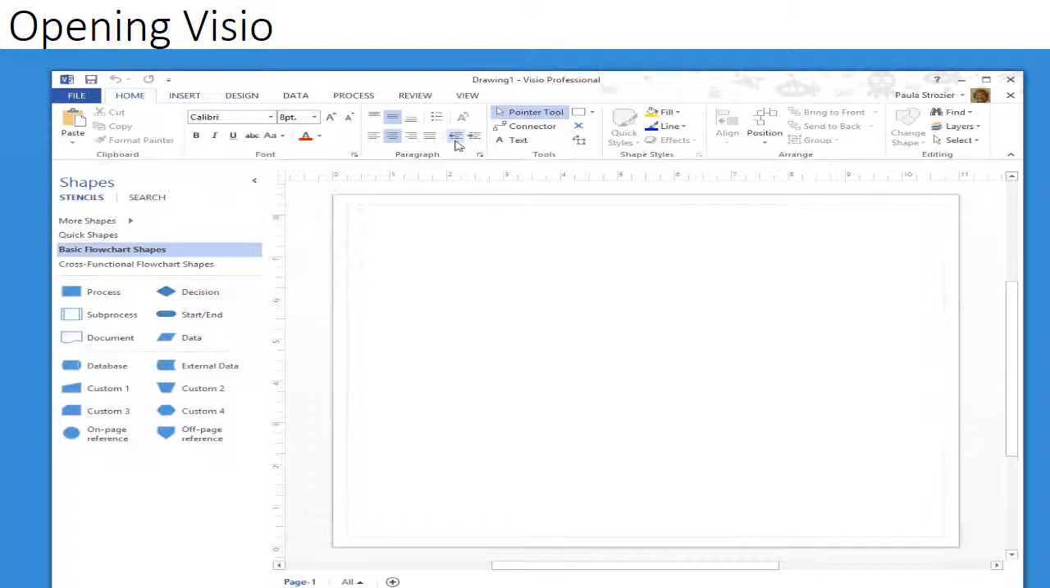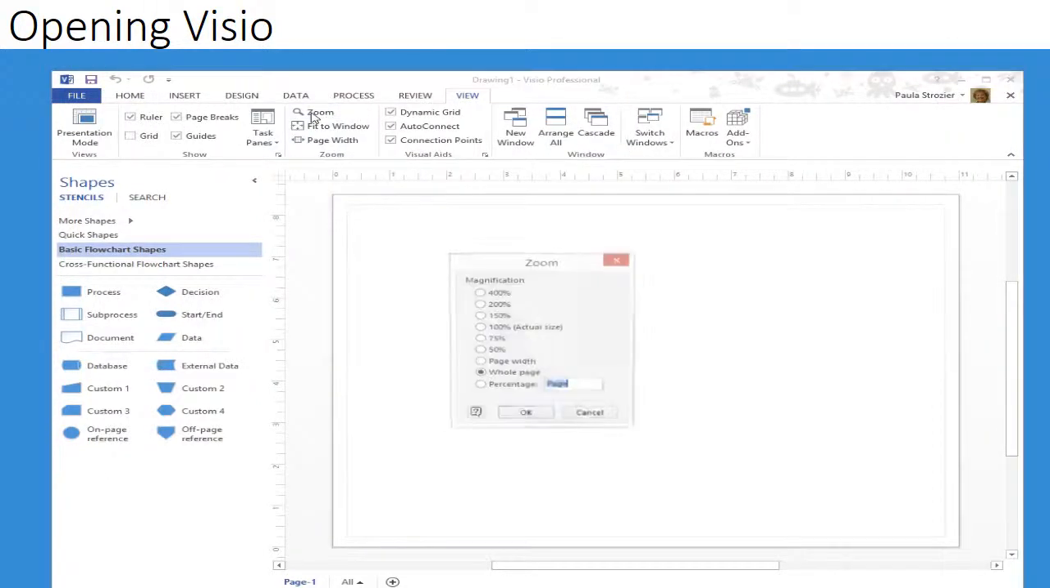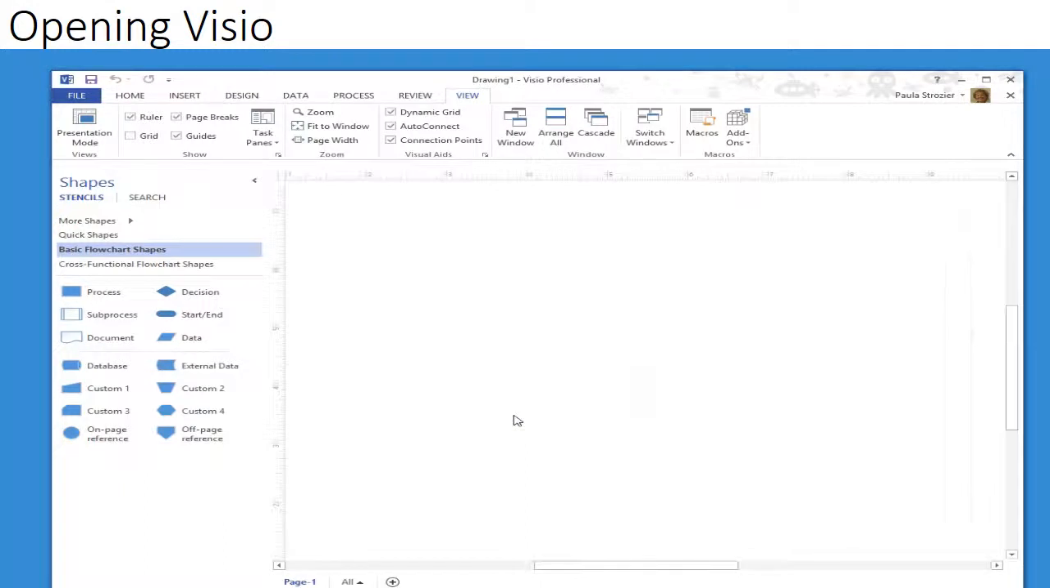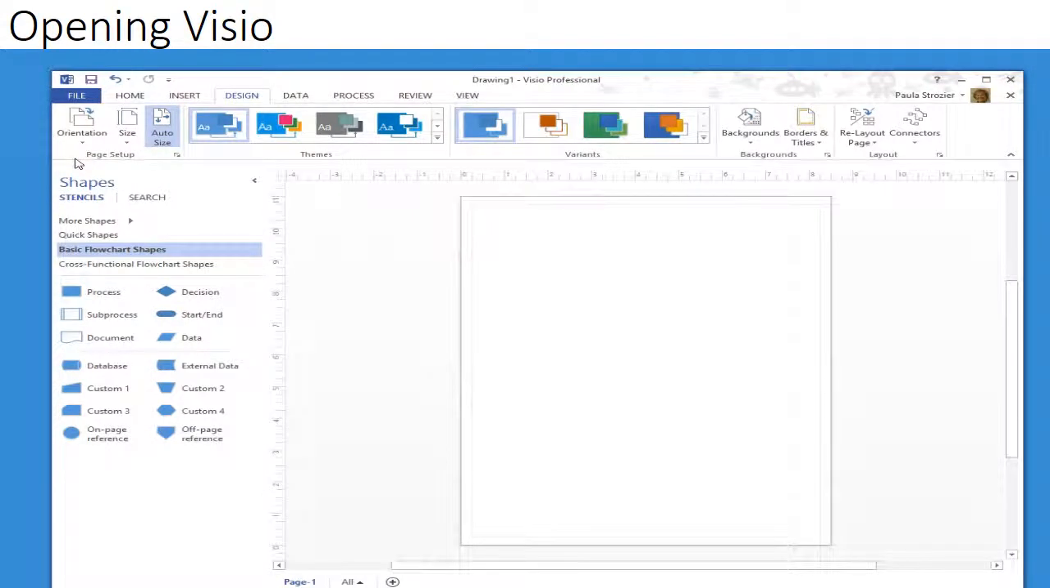The first change that we want to make is to change our view. We'll click on the View menu, select the Zoom option, and we want to change it to at least 100% so that we can see clearly what we're doing, and click OK. The second thing that we will want to change is to go to our Design menu, select Orientation, and select Portrait.